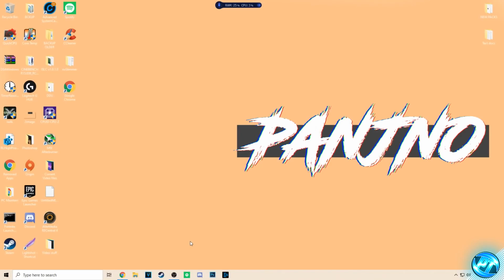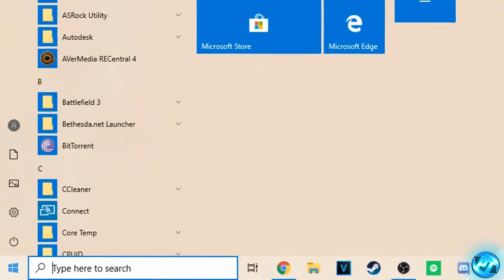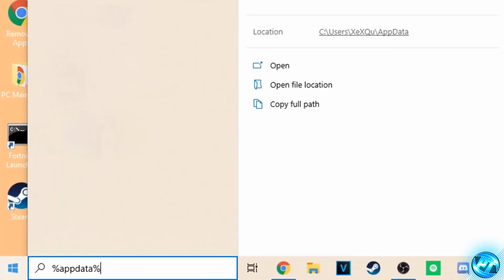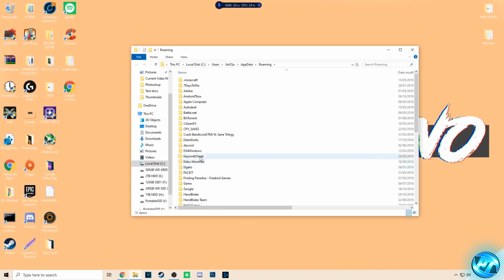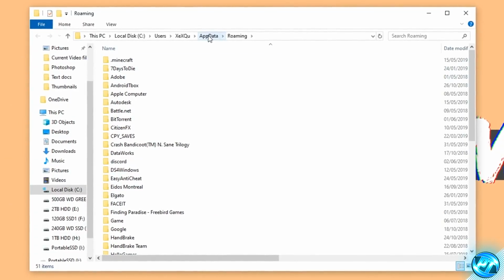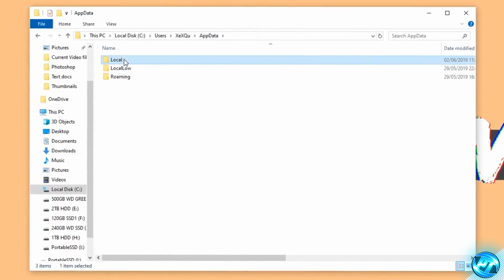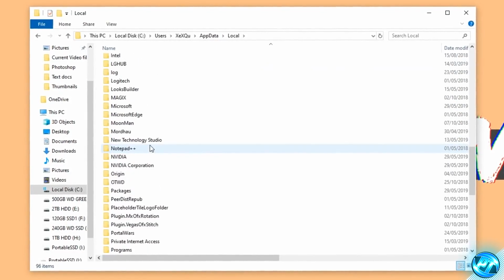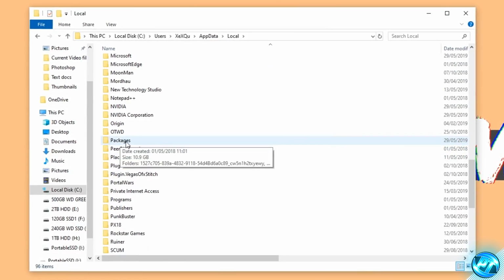Another very fast and effective optimization for any of you Spotify users is to navigate down to the bottom left hand side. Type %appdata% just like so, and press enter. Then navigate to the top to where it says AppData. Go inside of AppData, go into the Local folder, scroll all the way down to the P section, and you're going to be looking for Packages.